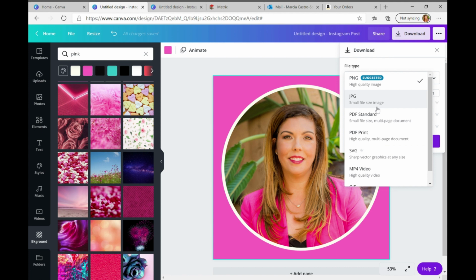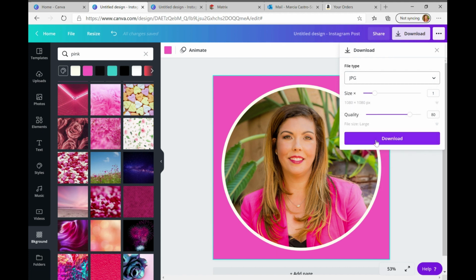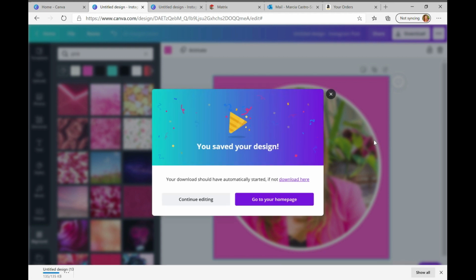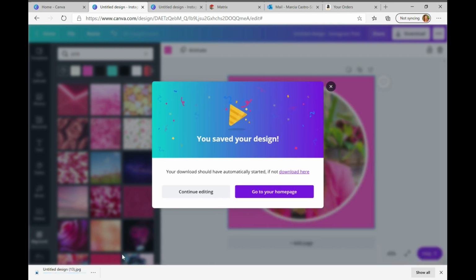Saving your project is easy. You just go to the download section on the right. I like to save mine as a JPEG, and it just saves it into my download folder.